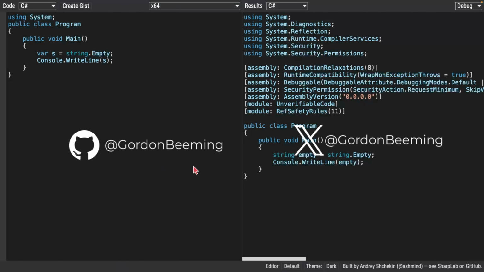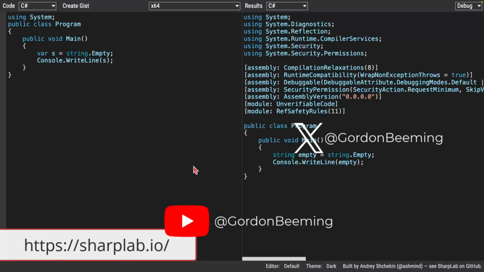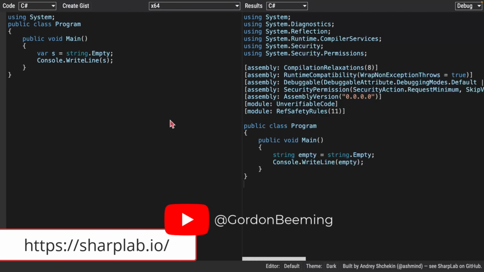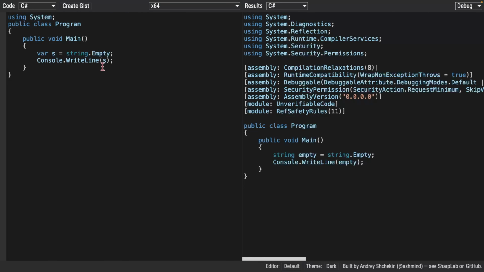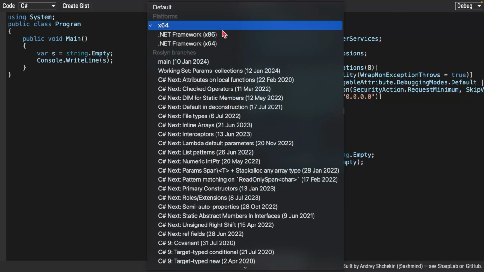So for today, we're largely just going to be using SharpLab. If you go to sharplab.io, you can see this little playground. The basic way it works is you get to choose what your language is. In our case, we're going to be using C#. You can target which branch you want to use for .NET.